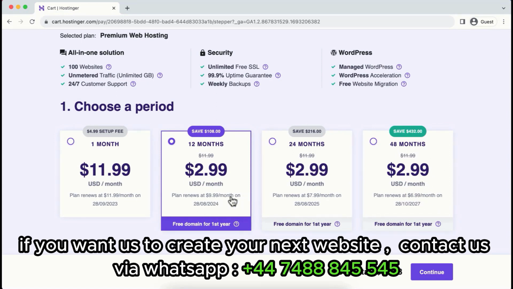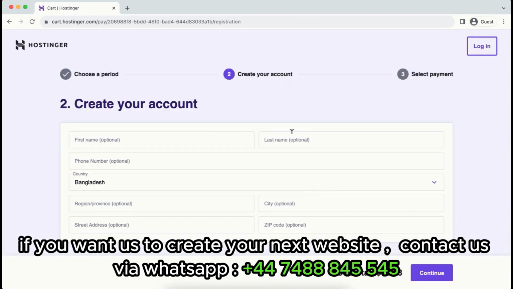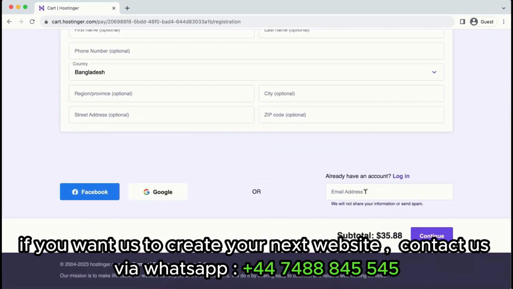But wait, there is more. If you just click here on continue, here you need to create your account. But you see all these fields are optional. You just need to select your country. Otherwise, I'm skipping this form because we can add this information later after creating our account. So let's scroll down. Here you just need to put your email address. Here I'm writing my email address.